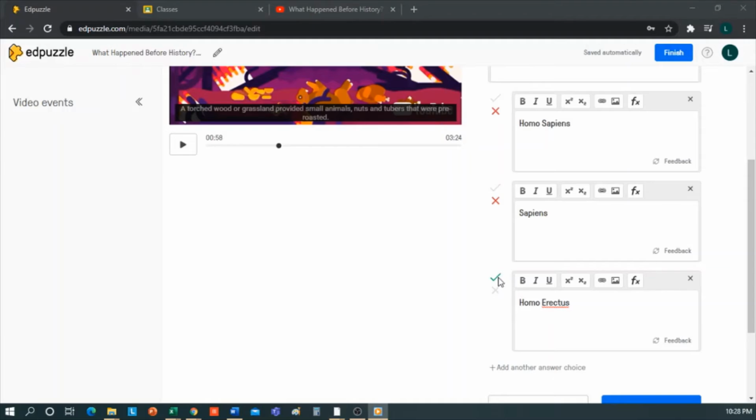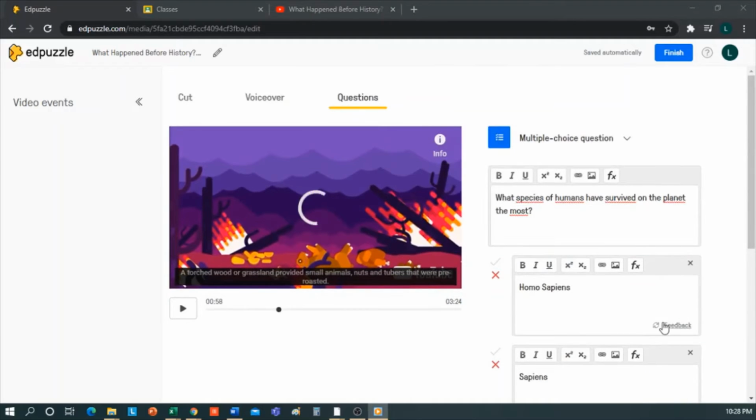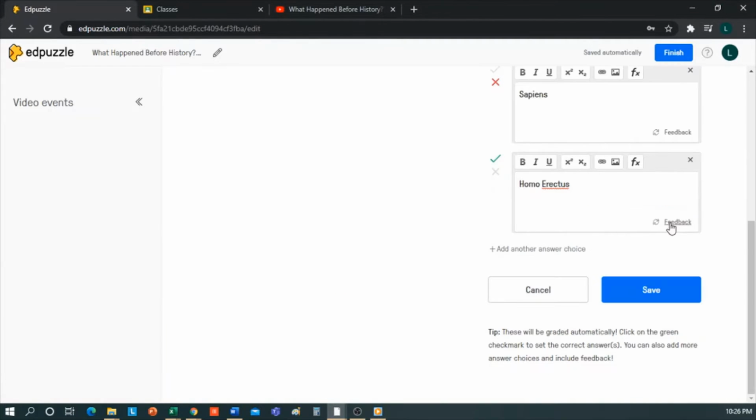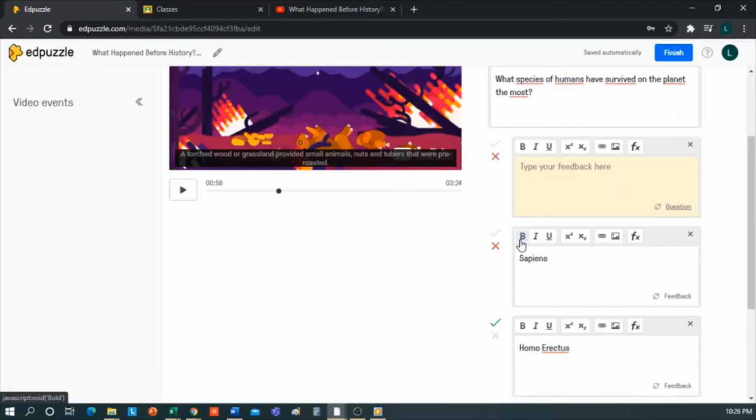Since this is content that students will see autonomously, this feedback button that you see here will allow us to give the student feedback, a comment on the answer they selected. For example, in the first incorrect answer option, I'm going to put wrong answer. Remember that we are part of the Homo sapiens species and we've been on Earth for 200,000 years. And for the correct answer, I'm going to put great job.